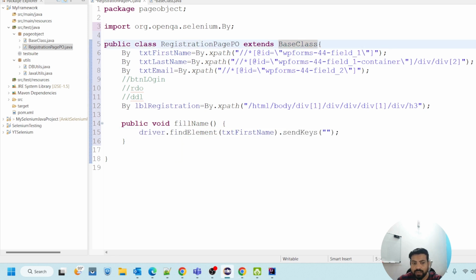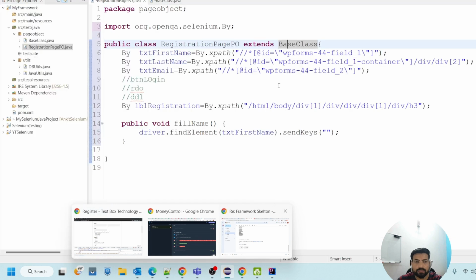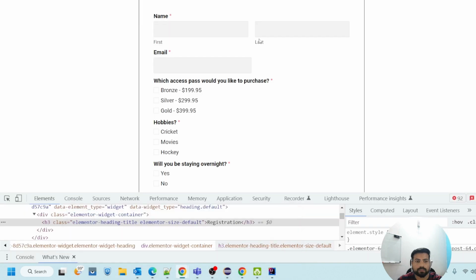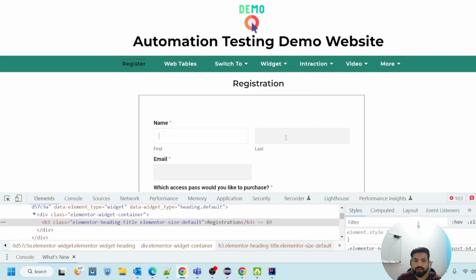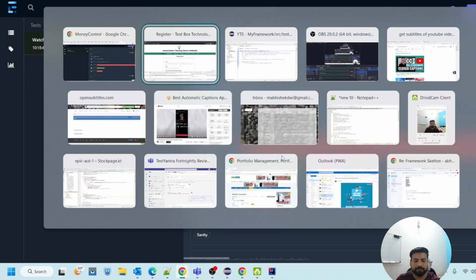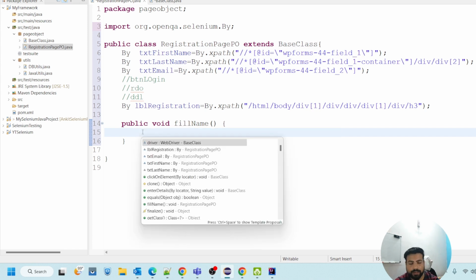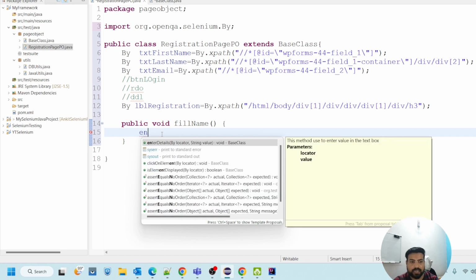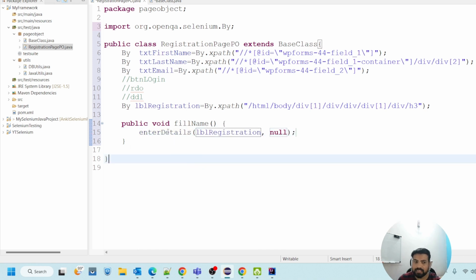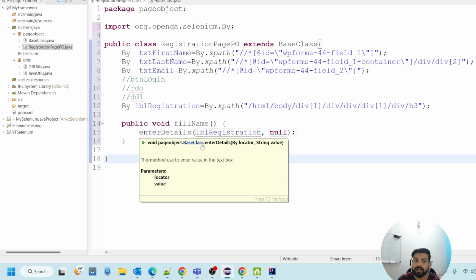Now as I need to fill something over here, what can I use? I will call my method. As I have inherited that, it means those methods will be available. Okay, enter details. As you can see, enterDetail is the method that is written in the base class.